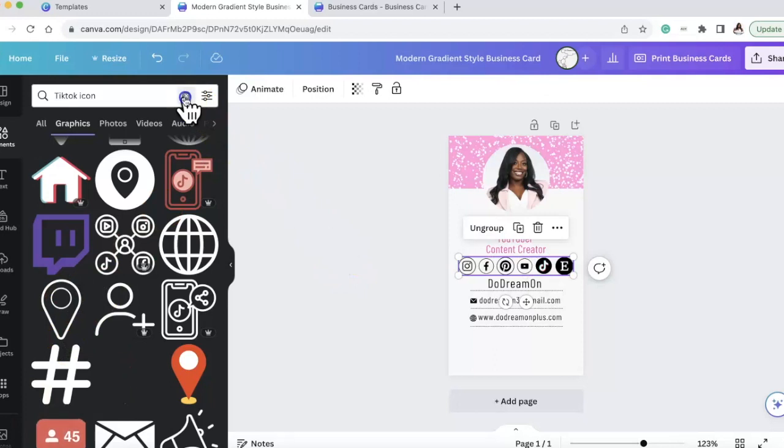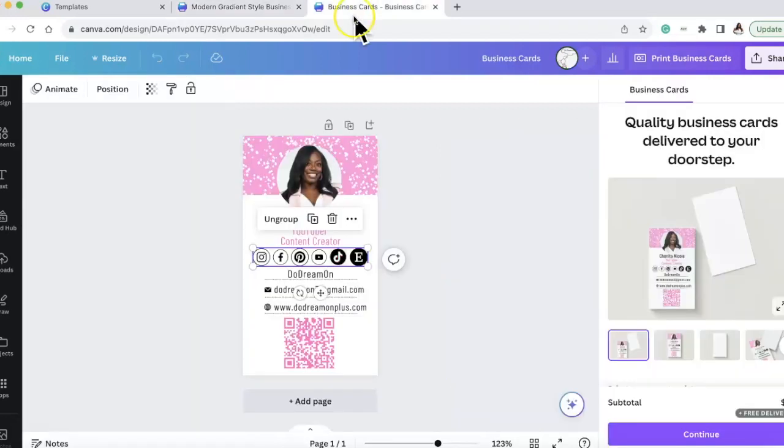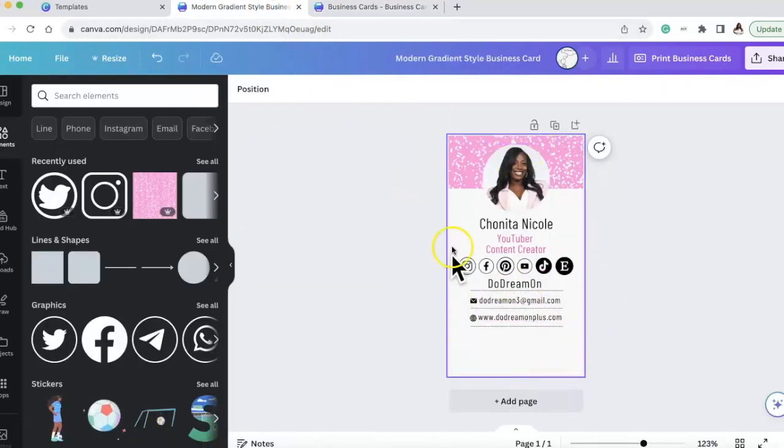Okay, so once I got all the logos that I wanted, for my business card, I wanted Instagram, Facebook, Pinterest, YouTube, TikTok, and Etsy. All of my businesses are under Do Dream On. So that's why I selected it there, and then I put Do Dream On right up under there because that's how they could find me, okay? Now, you can play around with it however you like, but that's the way that I wanted it to come up.